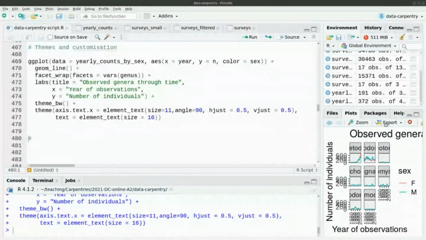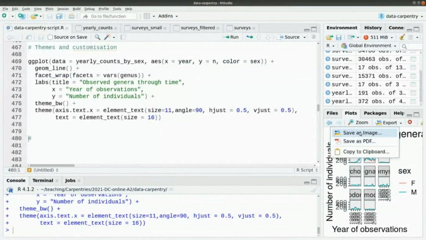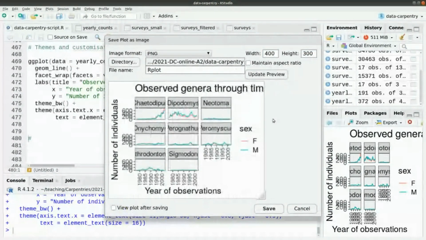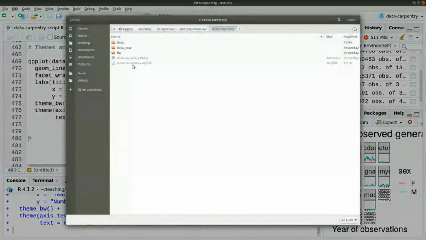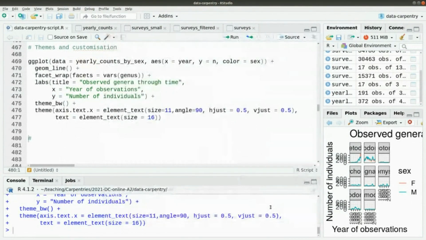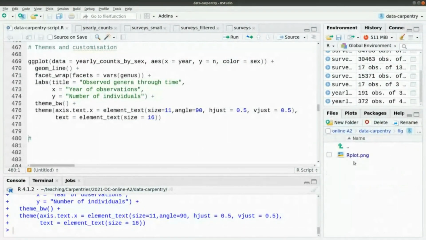And to export a plot, you could do it through the GUI and save as image. Then a dialog will appear where you can specify the name, where to put it, and the width and height. You can specify directories, so I would put it into the figures directory. And then if you click save, it should appear in the figures directory. I forgot to type in the file name, but you can specify the file name as well.